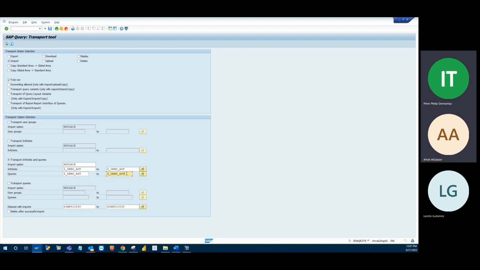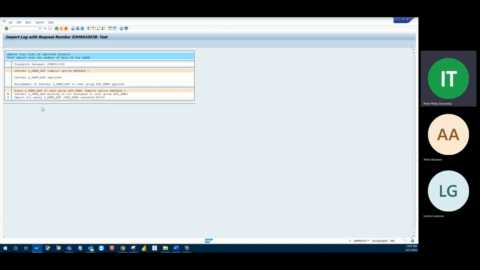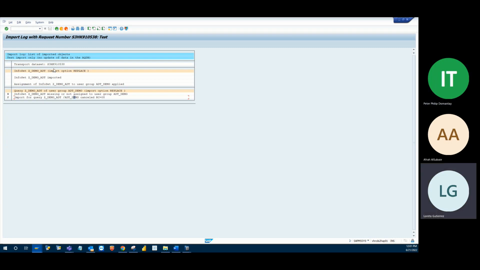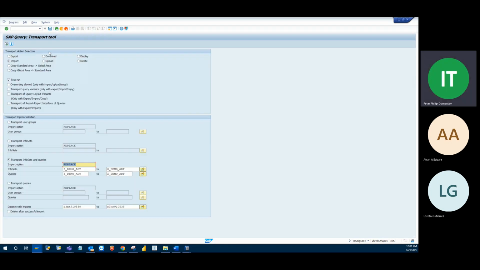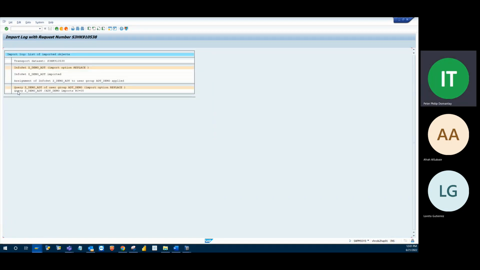The transport request. Test if you want to test to show what will happen. So it will import the demo EDT info set and it will assign the user group, correct? Then import the query. Go back. We'll run it. It's done. There's no error. Applied.